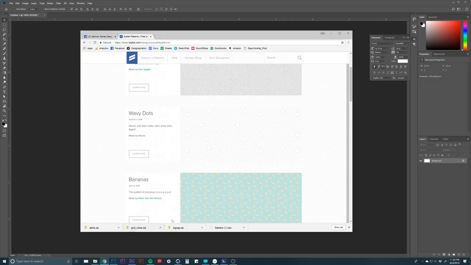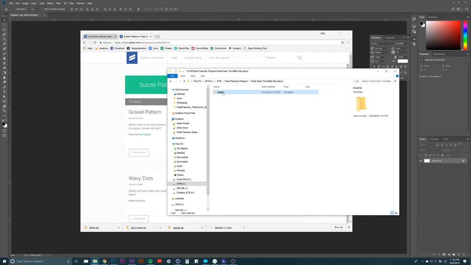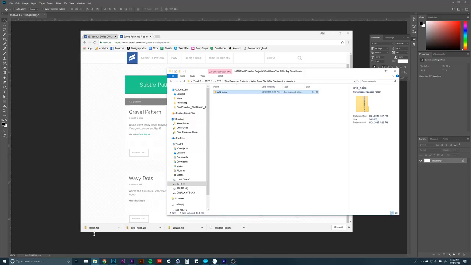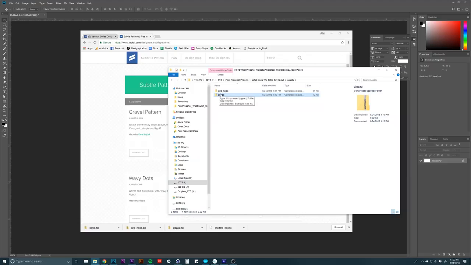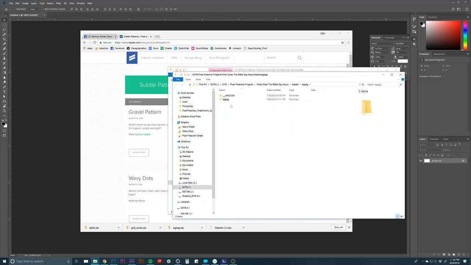So I've downloaded a few, but if you find one you like, all you've got to do is click on this download button and it will download here. So I'm going to drag these into a place where I can make sure I keep up with them. I'm going to throw them in this little assets folder here, a couple of different ones for me to mess with. Okay, so it is a zip file, so I'm going to open this up and extract these.